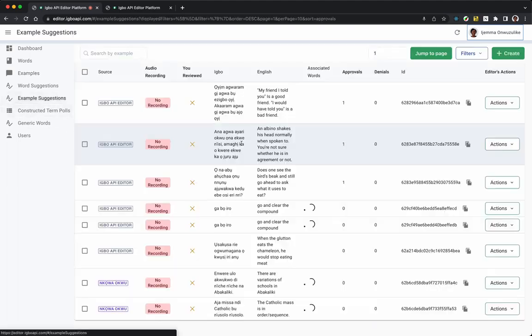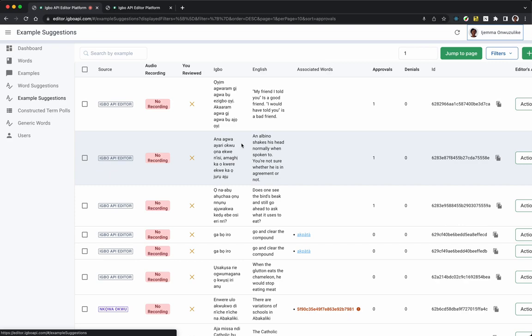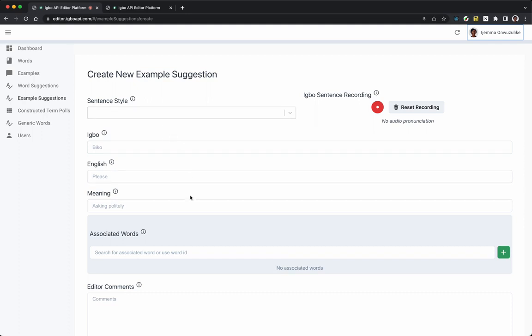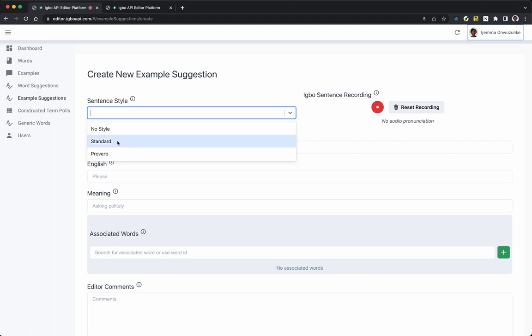And again, if you want to go about creating your own example suggestions, then you can go to the example suggestions page, click create, and then go through the process of filling out the form. You'll see something like sentence style that will say no style, standard, or proverb. The reason why we have no style is just a catch-all default version of an example sentence. But standard is related directly to a standard Igbo sentence, so it's using all standard Igbo, no dialectical variations beyond that. And then proverb, if we're dealing with an Igbo proverb, then we'll be able to select the sentence style.